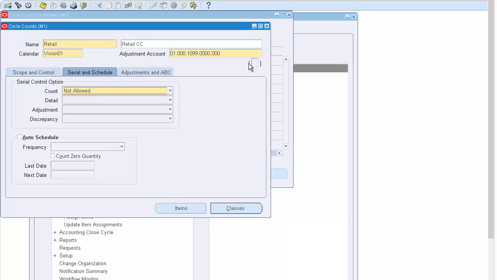This is another one, very interesting, auto schedule. By selecting this schedule, the system knows how many days you want to count this product. So you specify the frequency, that you want to count daily, or weekly, or monthly. I'm going to select daily because I'm demonstrating it and I need to see something today for me to count, so I'm going to set this.